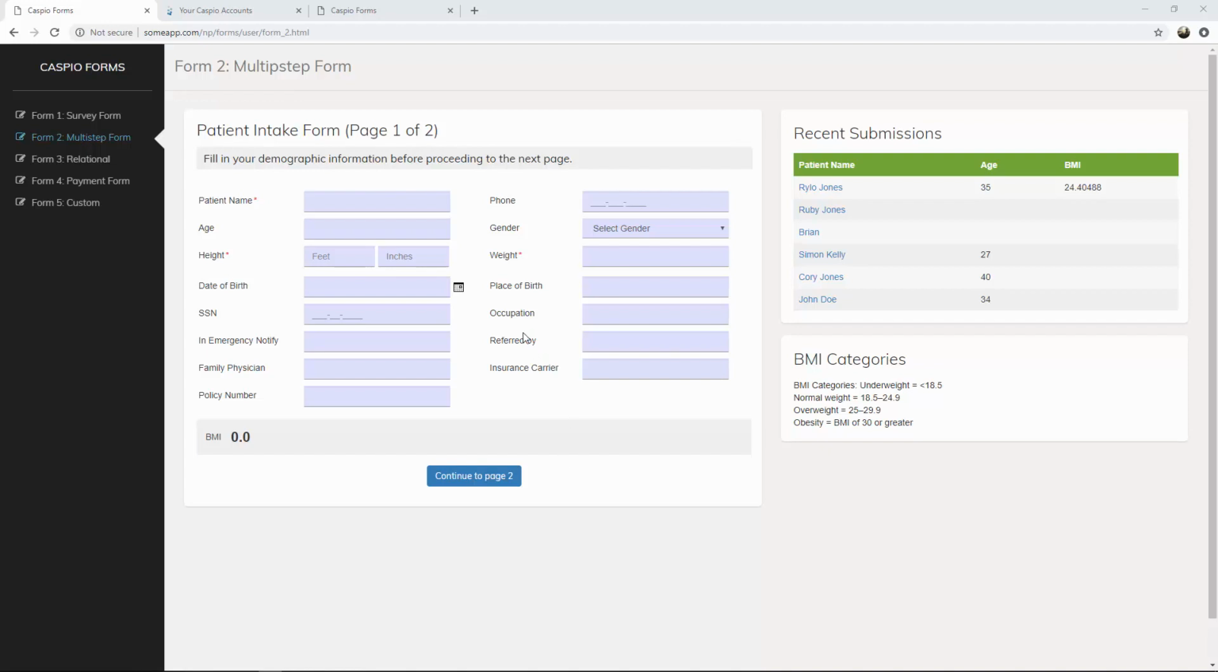So for example, if you start filling out a form, let's just say John Doe, and let's say you fill out the rest of the required fields. I'm not going to fill all of these fields out because they're not required. And let's just say weight 180 pounds. We're also going to be learning how to calculate on a submission form and actually see the calculation in real time. Once you fill in all the required fields, you can go to page 2.